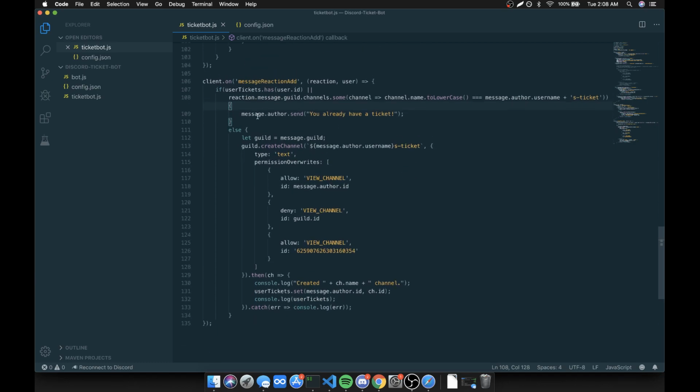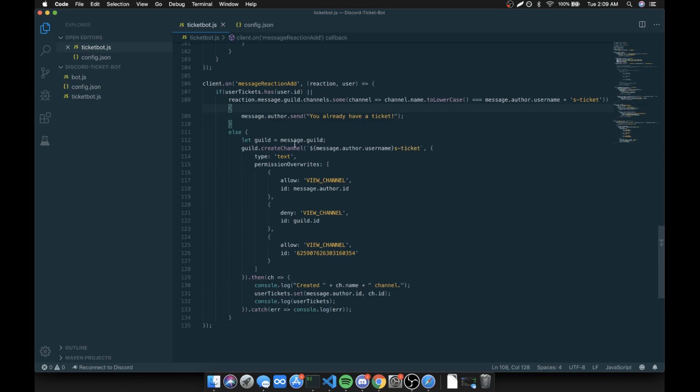Okay, else, let guild, so we can't do message.guild, we have to do reaction.message.guild. Okay, and we're gonna do guild.createChannel, and again, we can't do message author username, we just do user.username, like that. And instead of message.author ID, it's going to be just user ID. View channel, guild ID. Yup, perfect.